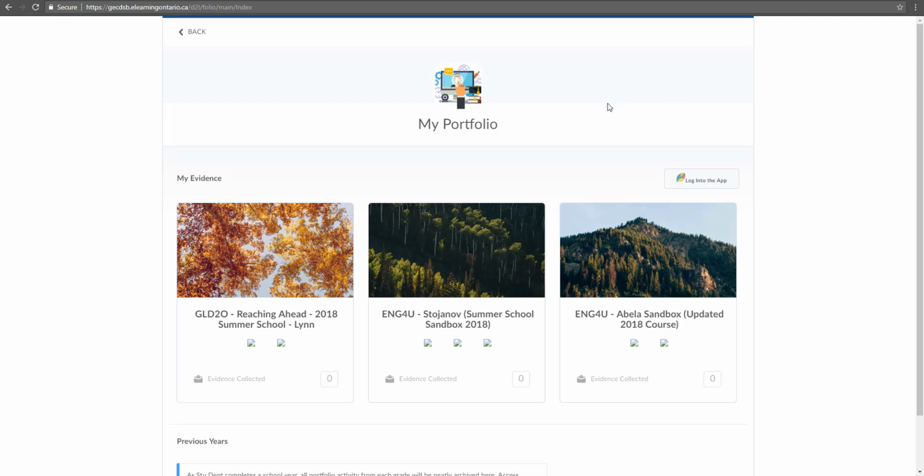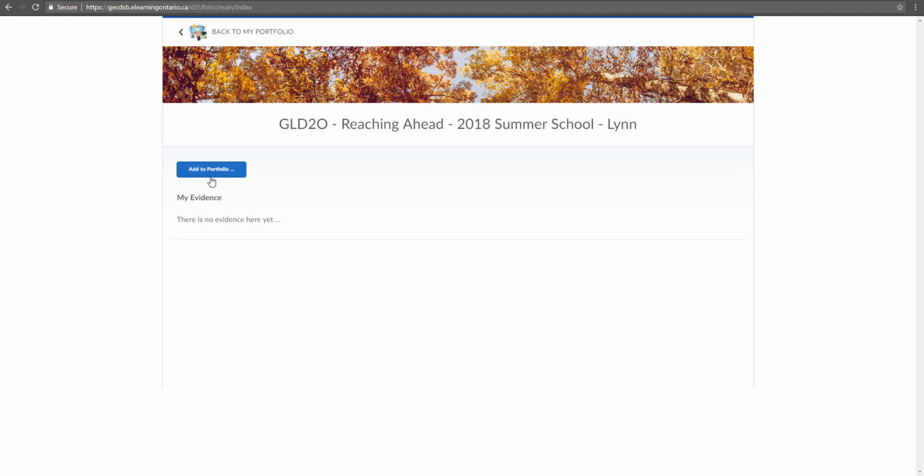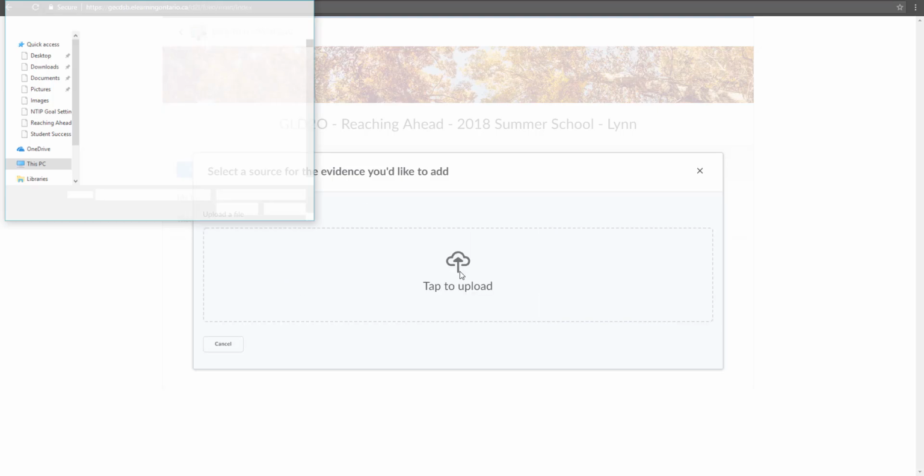So when you click on Portfolio, this is going to show you the portfolio for all of the classes that you're in. So if I go into this one, GLD 2.0, now I can click on Add to My Portfolio. And again, this isn't something that your teacher may force you to do, but it's something where you can load in files from wherever you want just so that you can have quick access to them at a later date within D2L. So I can upload from Office 365 or Google Drive if I've connected my accounts, or I can simply just upload a file.